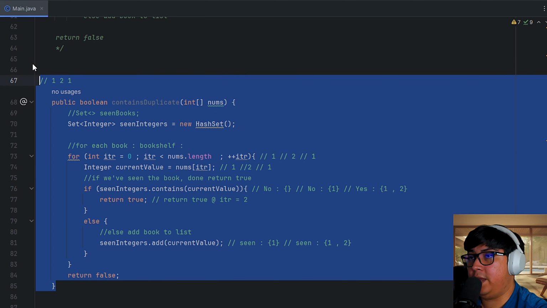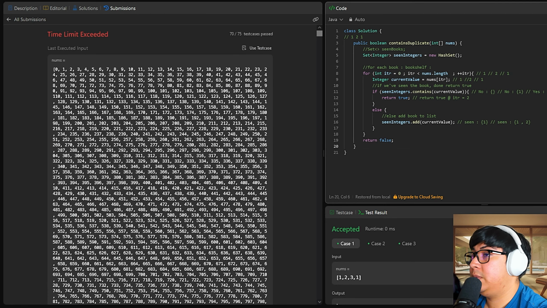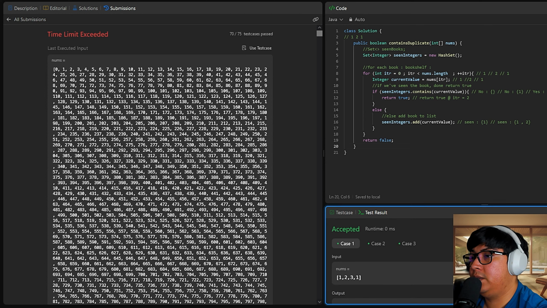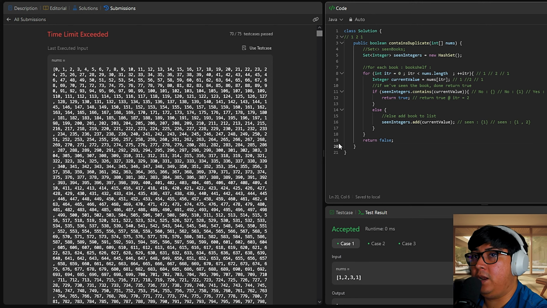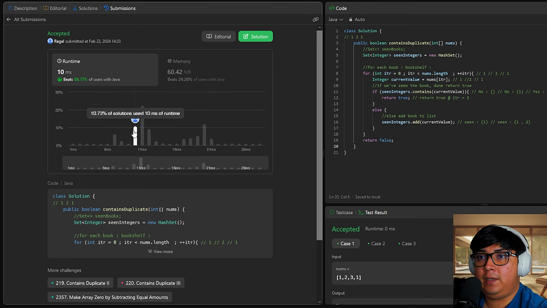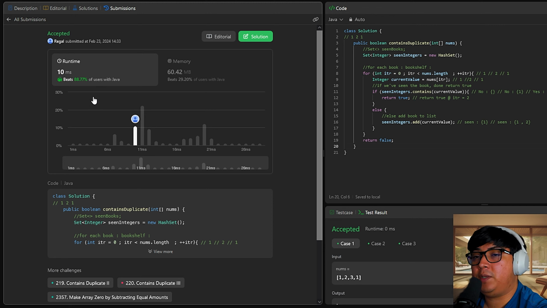Let me copy it to LeetCode and see how we do. Cool, so we're back in LeetCode. Let's run it before we submit just to make sure I didn't make any syntax errors, but we should be fine. Perfect. Let's hit submit and hopefully it works. Cool, perfect. I beat 29% of users on memory, and 10 milliseconds beats 88% of users. So this Java solution is faster than 80% of users who have submitted.